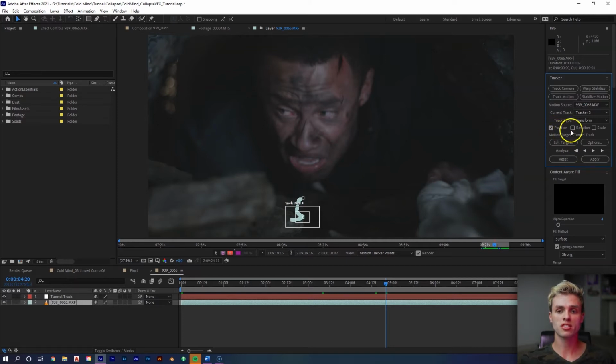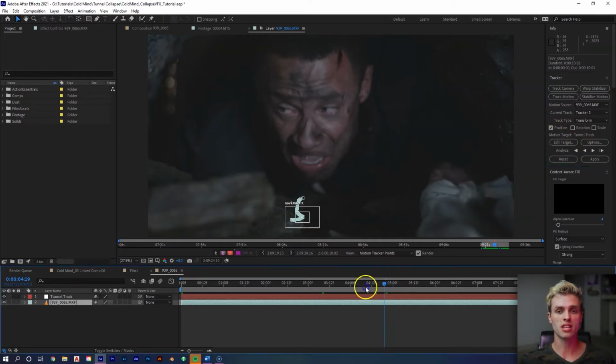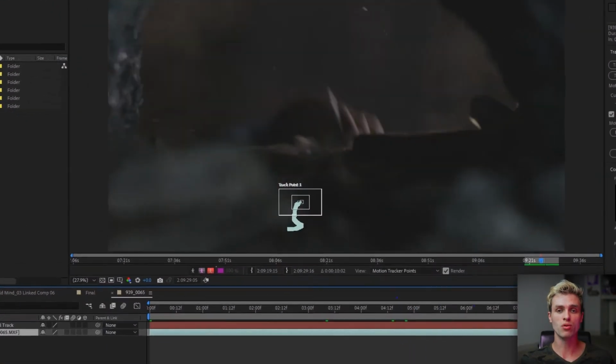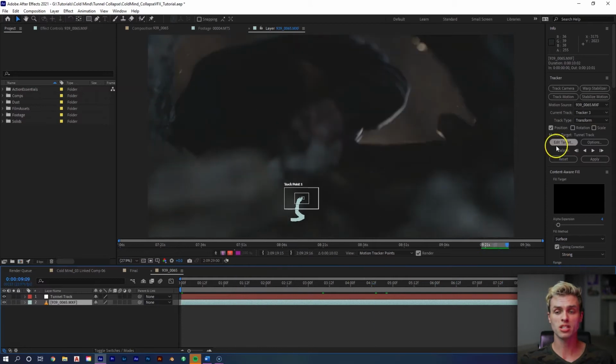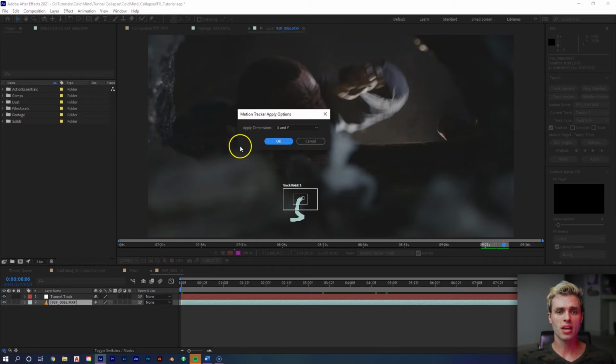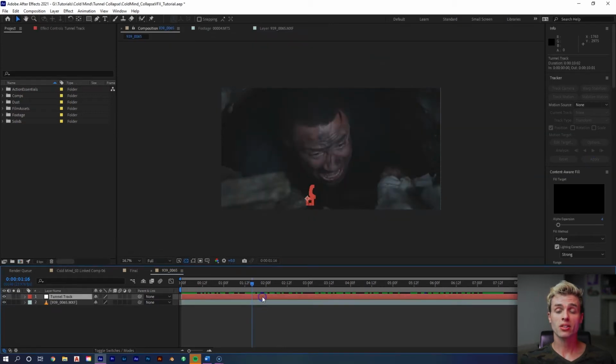I also want to point out that we only are using position within this track. We're not using rotation and scale, and that's because if we scrub through, you can see there is no dutching of the camera, and we do not push in or move out, and that is why we are only using position, in case you were wondering. So then select apply, hit OK, and now we have a nice track null within our layer.